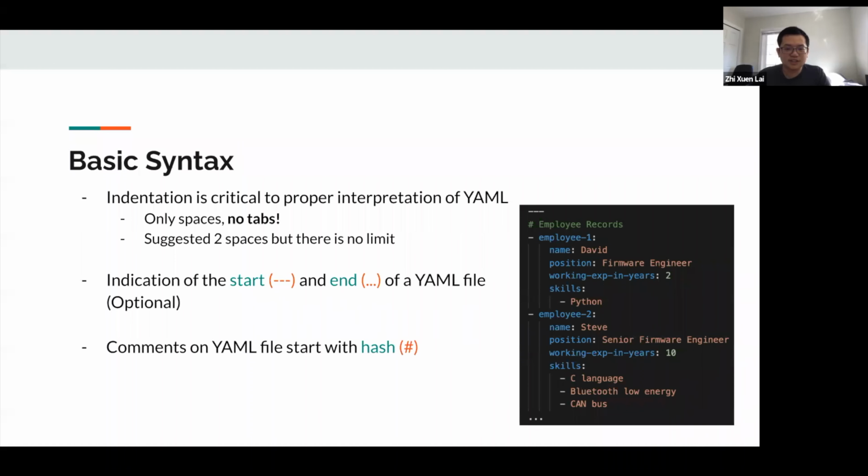To learn YAML, we start with the basic syntax. Indentation is an important concept of YAML. It defines the structure, and only spaces are allowed, no tabs. If you use tabs, it will throw an error. There is no limit to how many spaces, but we suggest using 2 spaces.